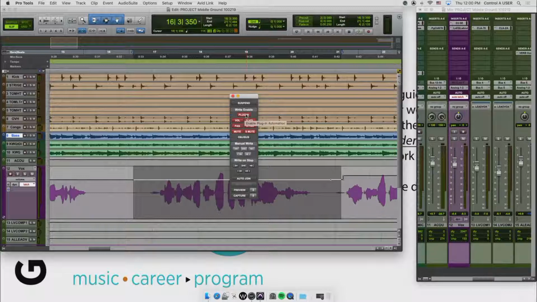Write Enable says, what things am I writing? Even the plugin can be automated. We'll get to that here in a second. But I have the volume, the pan, and the mute, like I said. And also it has send volume, send pan, and send mute. So all 6 of those, well, 7 of those things, well, 6, I'll explain why here in a second.